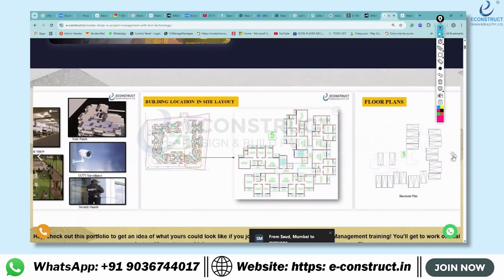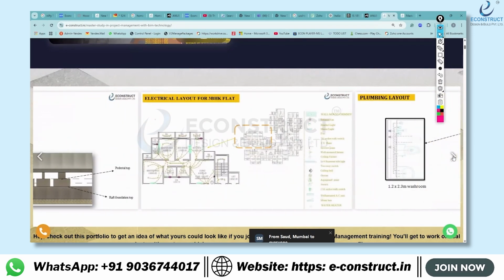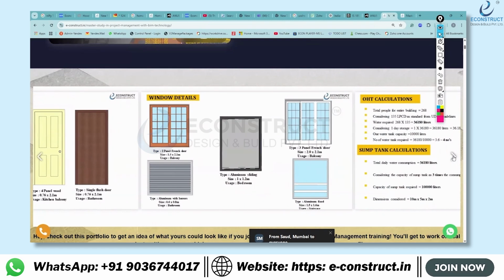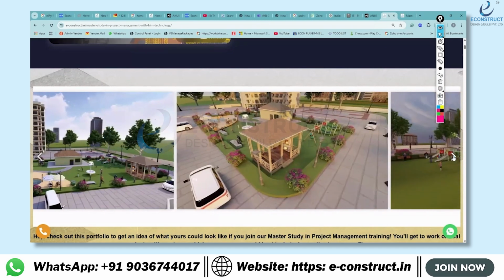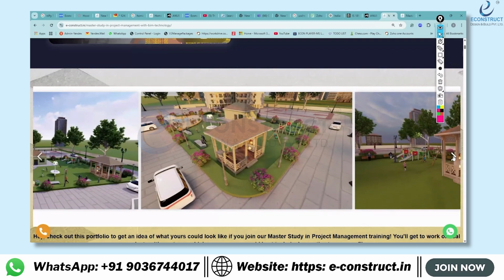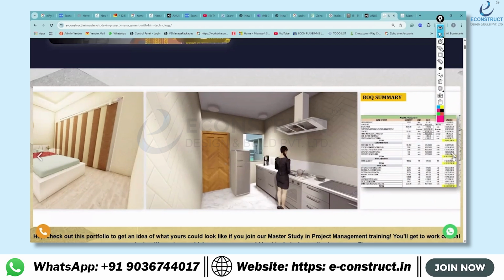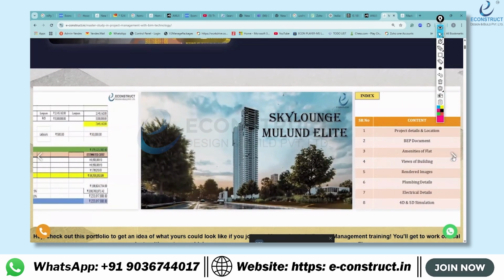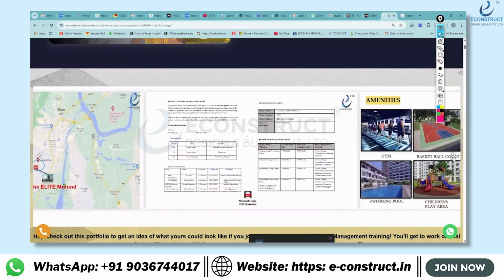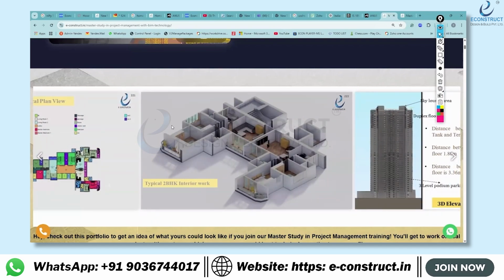So amenities, what the amenities are, what the floor details are, what the electrical details are, what the door and window details are, 3D view details, rendering image details, details for the clubhouse and all. All interior details for individual flat sales and all. Then BOQ, bill of quantities, how it will be. This is another project, the Sky Launch project in Mulund. So many projects are there. This is a high-rise, 40-story building.